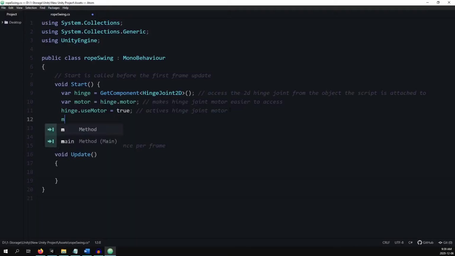Next, we're gonna set a speed. I'm gonna do motor.motorSpeed, and we'll have that equal to -100. And that just sets a speed for the motor.